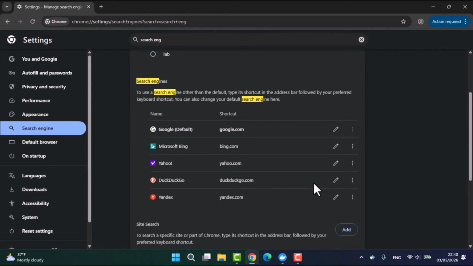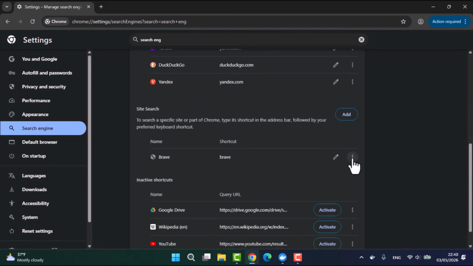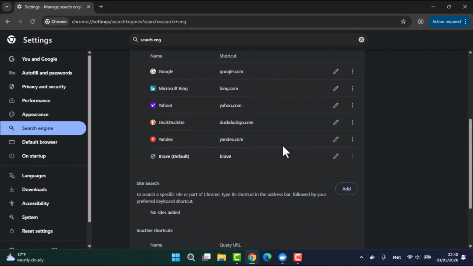Now Brave Search has been successfully added as a search engine option. To make it your default, simply select it from the drop-down menu.